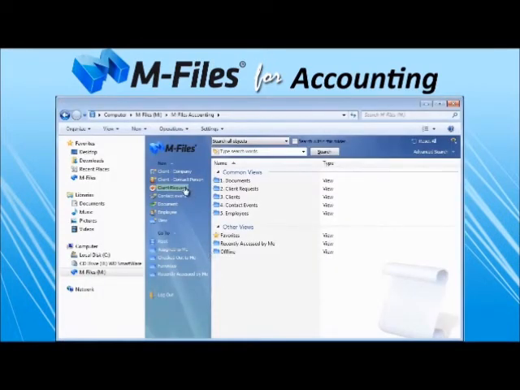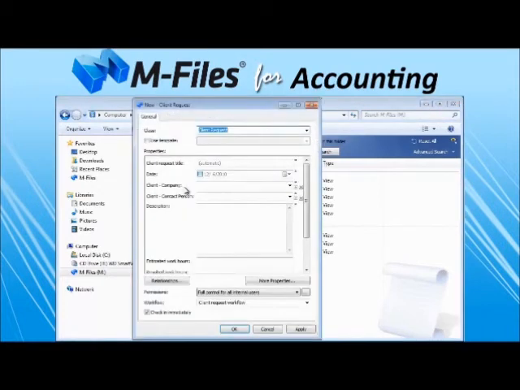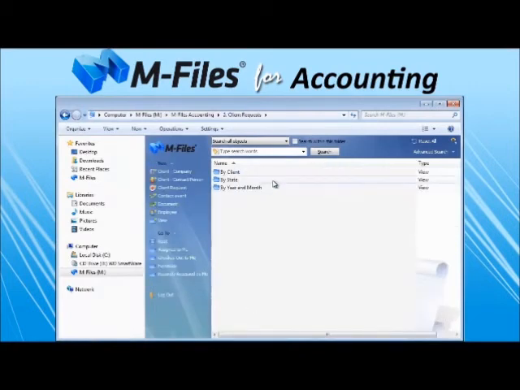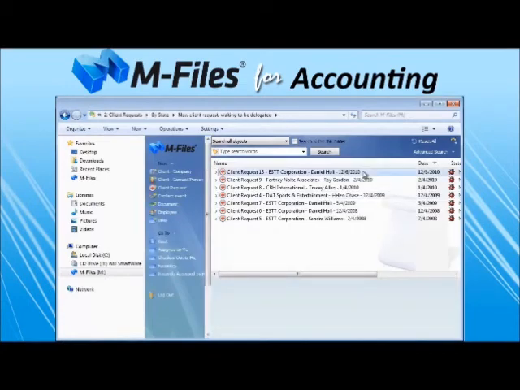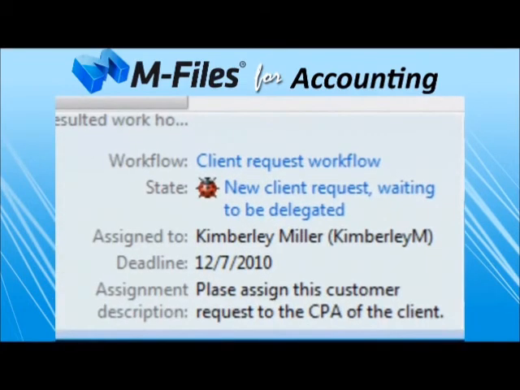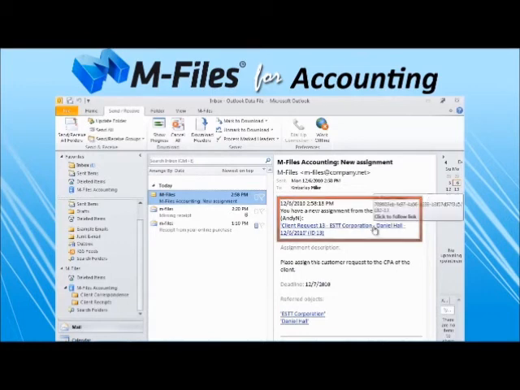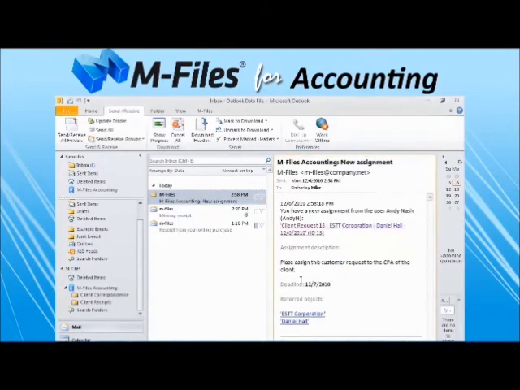So let's go back to the user's perspective and create a new client request. We fill in the request and click OK. Then we may navigate to the request through the client request related views. Let's navigate through the workflow state. We see that it's in the new client request, waiting to be delegated state, and that Kimberly has already received an assignment. Let's pull up her email inbox, where we see the assignment notification email, and Kimberly has a direct link to the client request that was created.